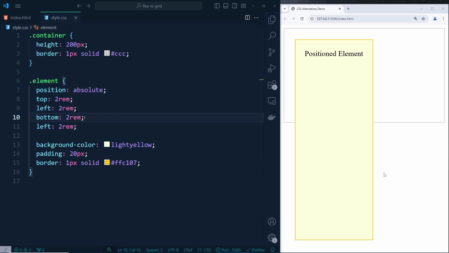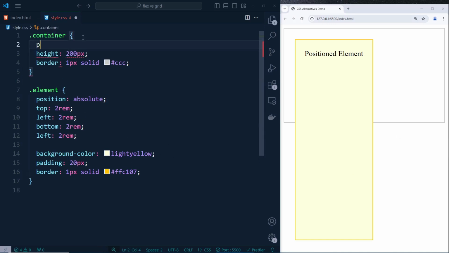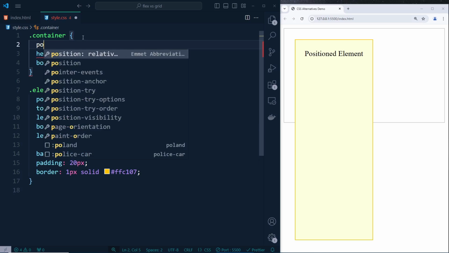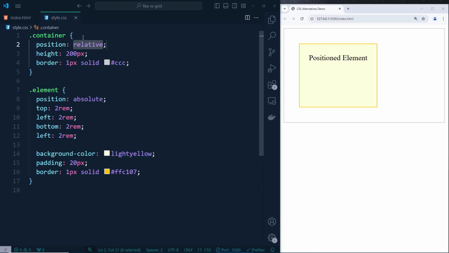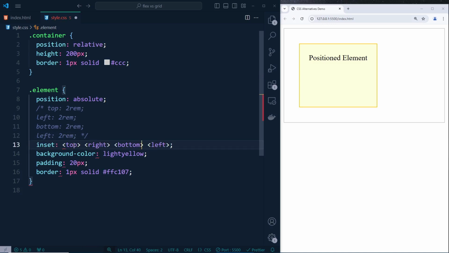But as you can see, it is just overflowing the parent element. So in order to get rid of this problem, we just need to add position relative on the parent. As you can see, now it's positioned absolute inside this container. Instead of adding these 4 properties, what we can do is add the inset property. How does the inset property work? As you can see, that's going to be top, right, bottom, and left.